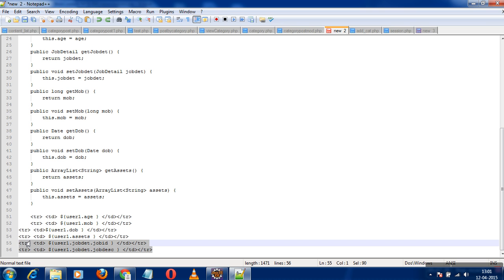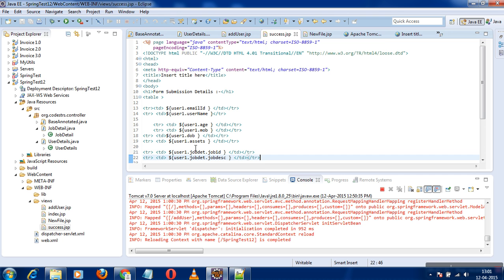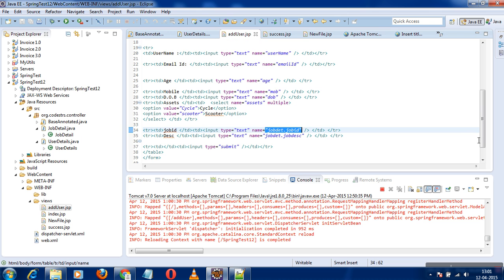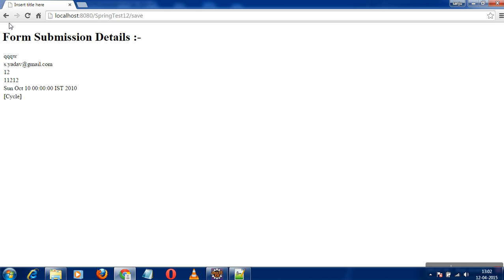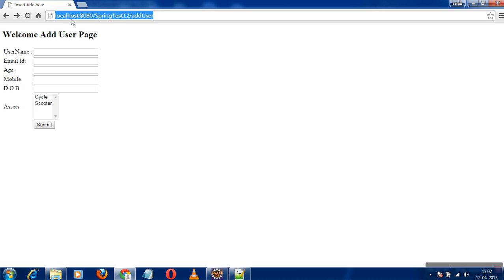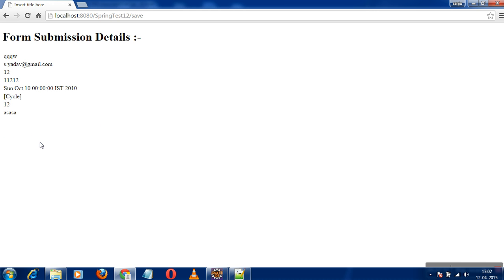Okay, that's cool enough. Go over here, just paste it. Add user.jsp. Okay, so let's move on. So this is my custom object over here as well. Yes, 12, ASA, all 3, 4, 5, 6, 7, 8, right? So all the values are mapped.